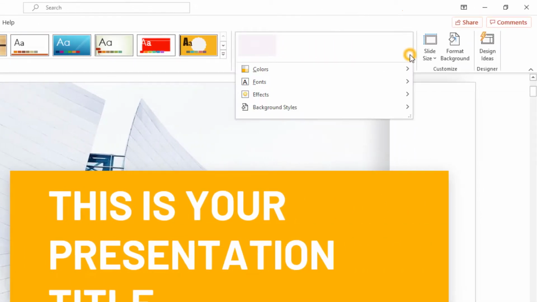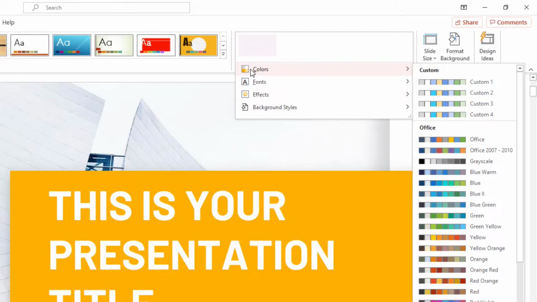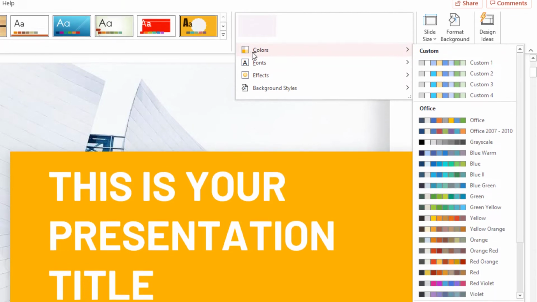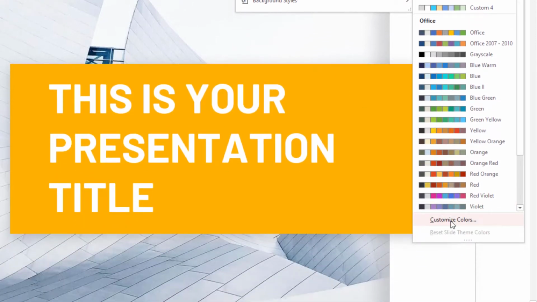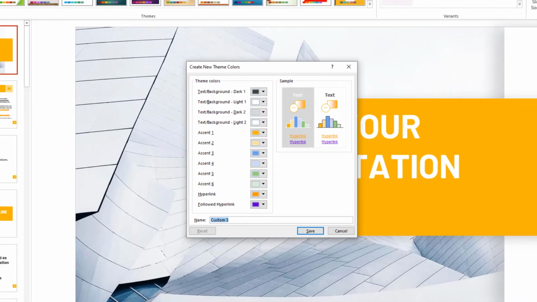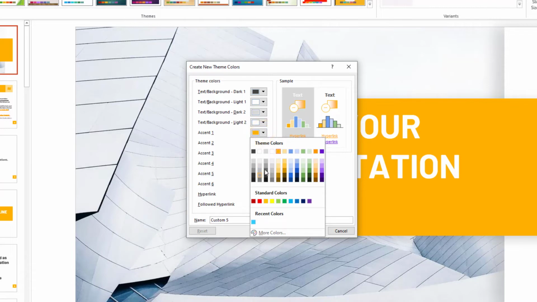Select Colors, then click Customize Colors. A dialog box will appear with the 12 current theme colors. To edit a color, click the drop-down arrow and select a different color.